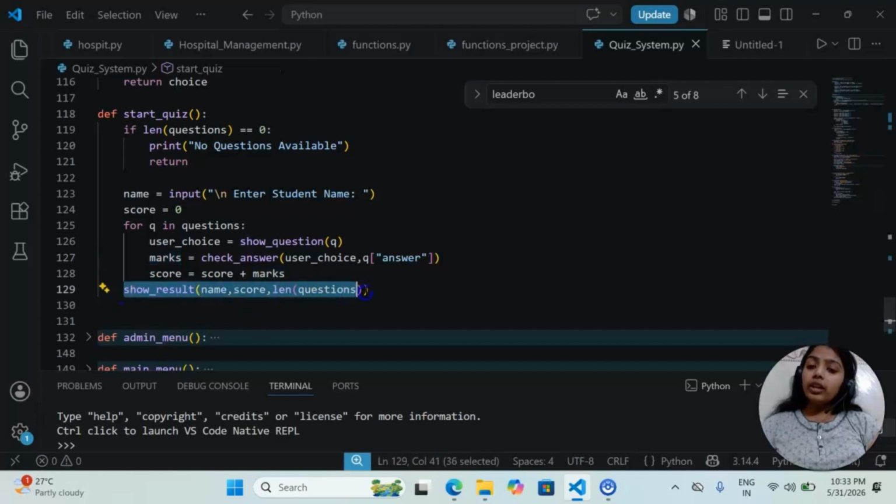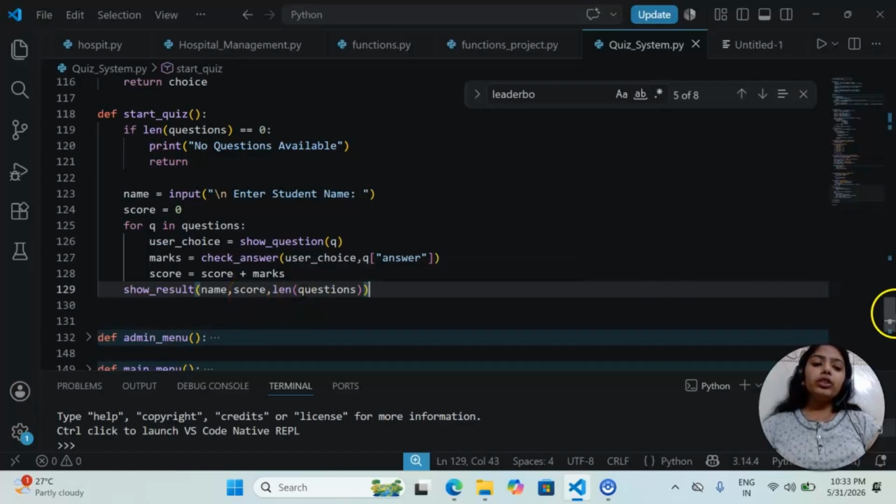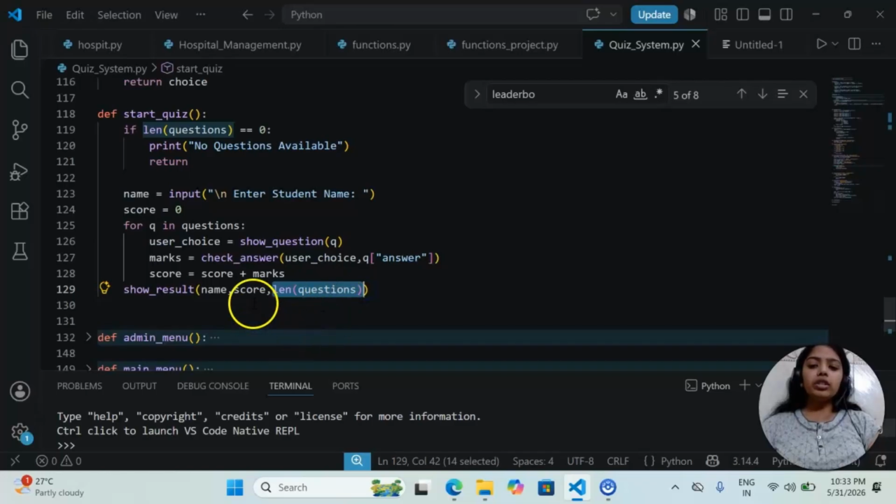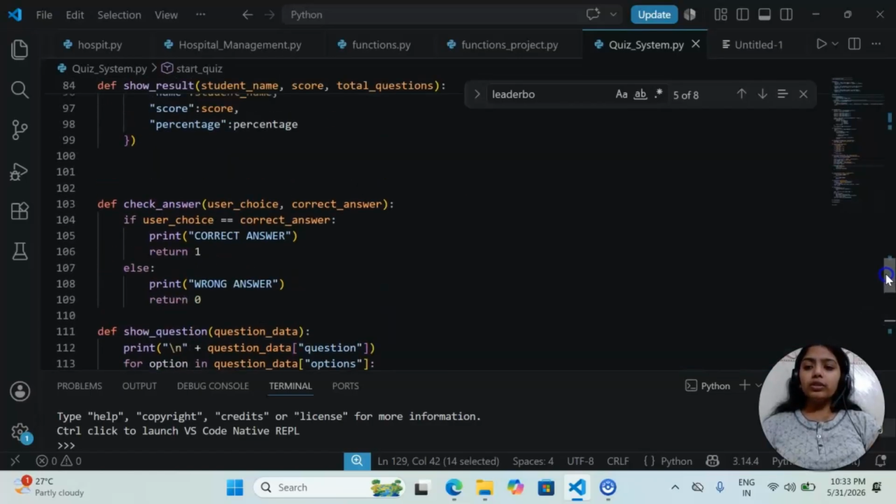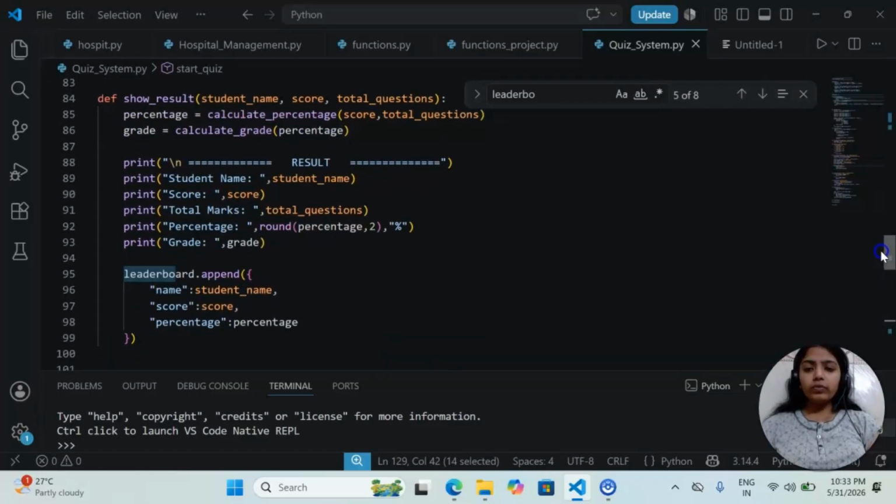And then we are calling a new function show result. We wanted to show the result, the name of the person, the score he got, and the length of the question, means how many total marks. From total marks, what is the score? So to get the total marks, we will check the length of the question. Then we will go to the show result function.